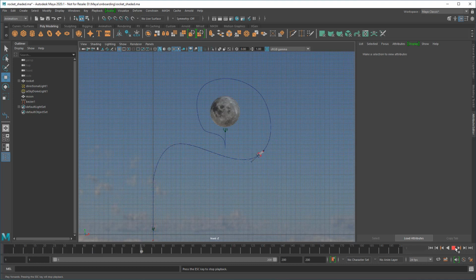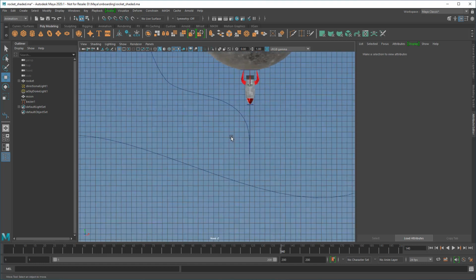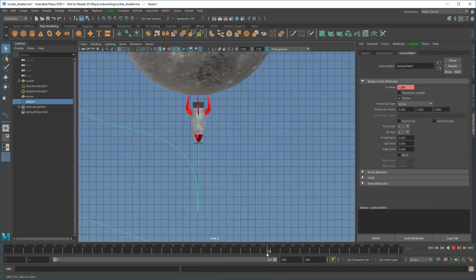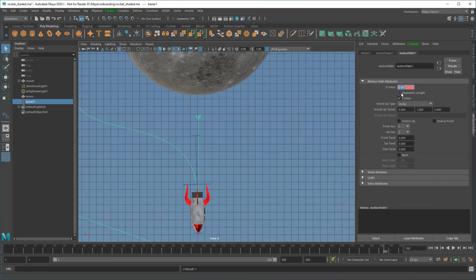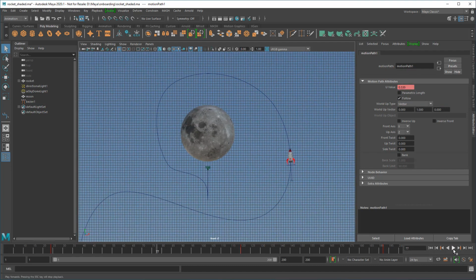Currently, the path traversal is very even, but I want the landing to be much slower than the rest of the flight. So to do that, I'm going to rekey the U value at frame 120 so that the rocket is just at the peak. Then make a new key 72 frames later, 3 seconds, to have it slowly land on the moon. By the way, this upward curl over the landing area can be considered my anticipation.